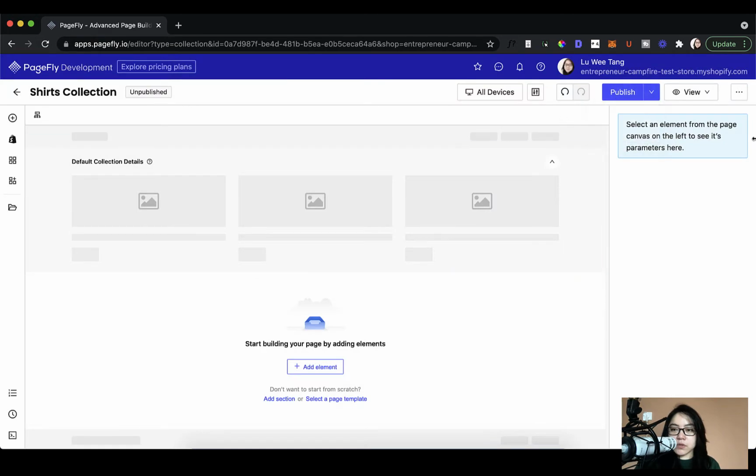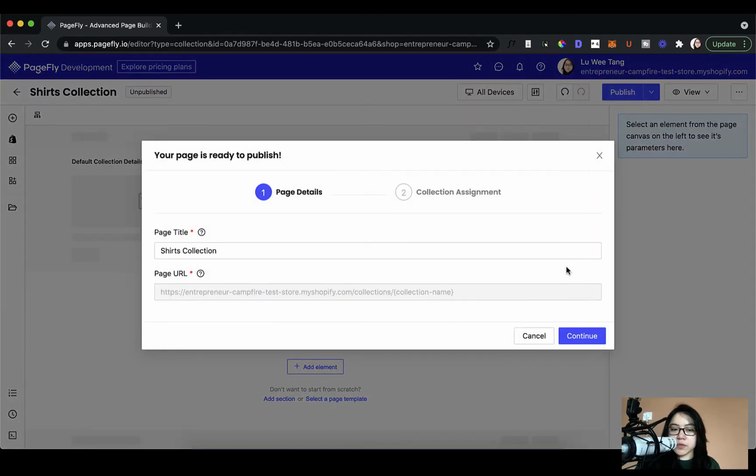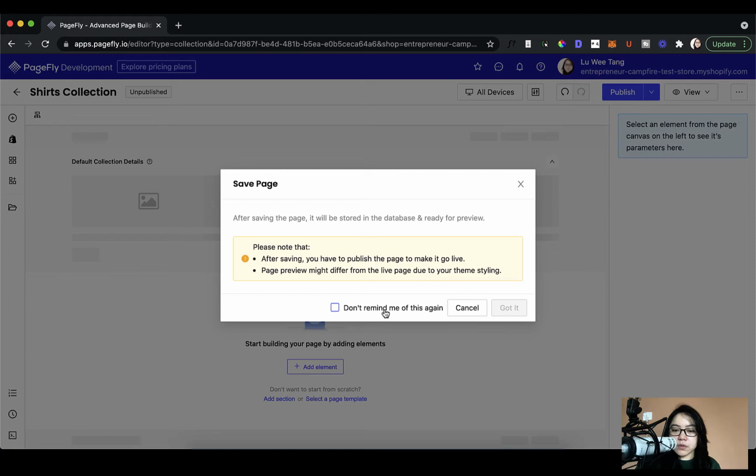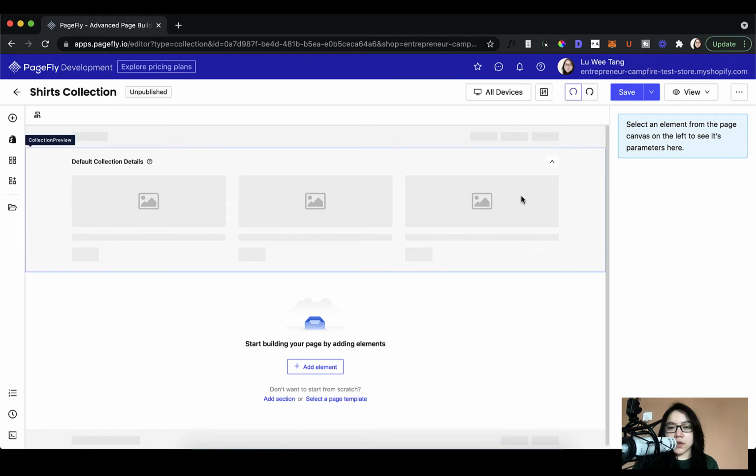Then once you're done here, make sure to publish the page first. Okay, publish page. Alright, so now let's try to add some custom elements to this page.